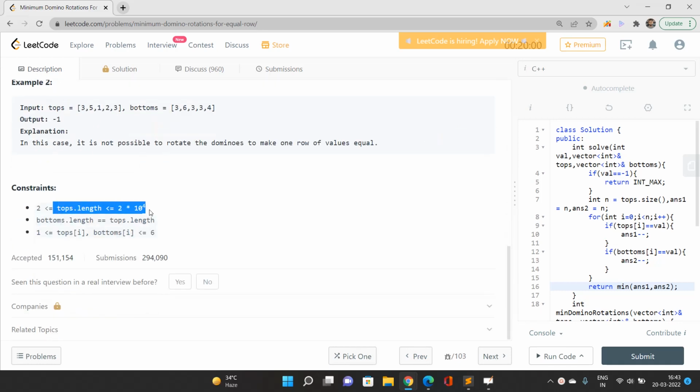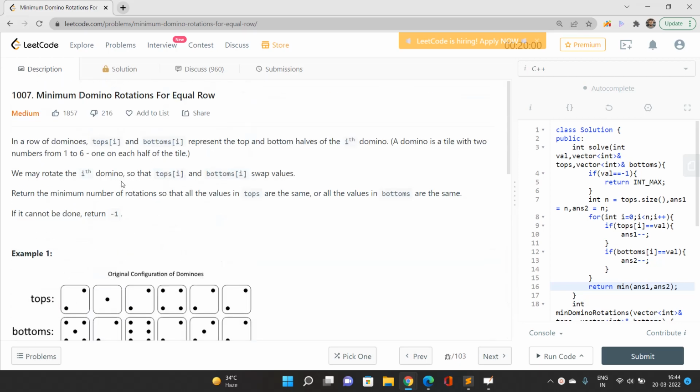You can see that the max length of the array is 2 times 10 raised to the power 4. So we need to build an efficient solution with complexity O(n) or O(n log n). That would work best in this case. An O(n square) solution will not pass. So let's understand this problem with an example.